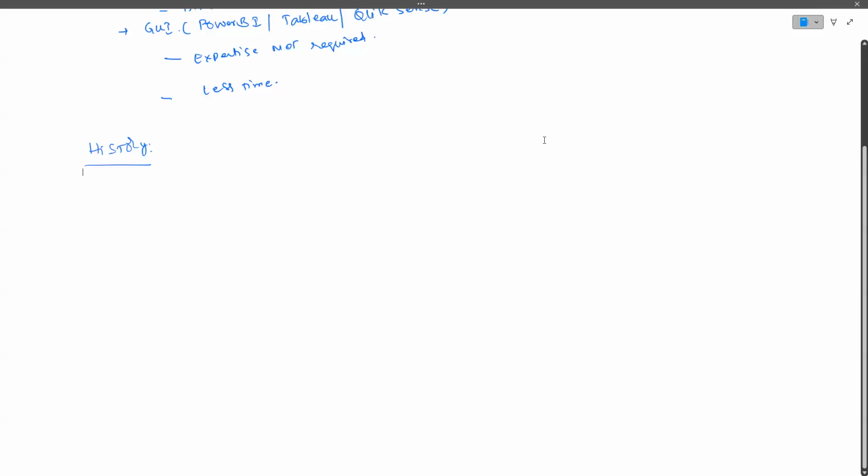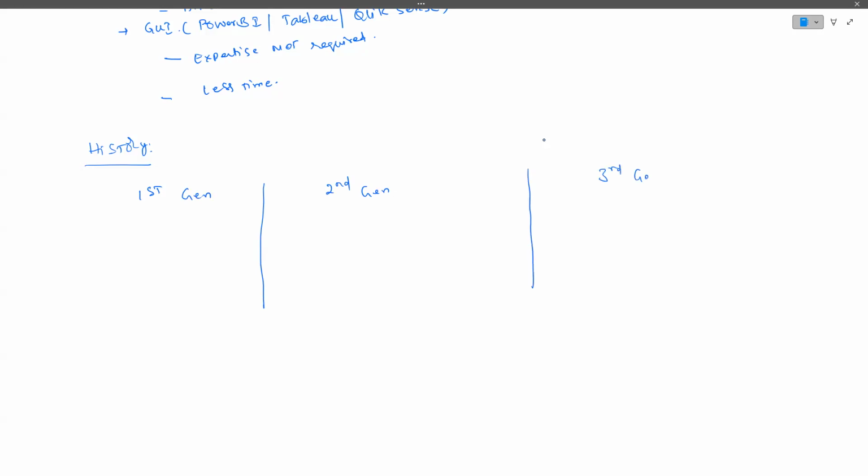To make you understand in an easy way, I'll classify these tools into three generations, guys. First generation tools means very old. Second generation tools, a little bit old. And the latest tools are going to be third generation tools. We can classify these tools into first generation, second generation, and third generation, guys.